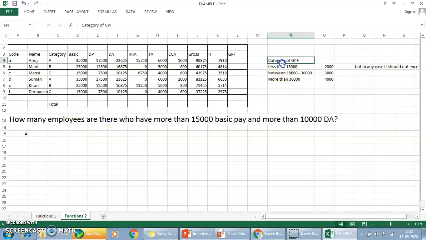Now the next thing is, suppose you have these categories for payment of gross provident fund: less than 15,000, 2,000; between 15 and 30,000, 3,000; and more than 30,000, 4,000. These are the conditions for paying the GPF, but it is also mentioned that in any case it should not exceed 1% of DP. So how will you use this?